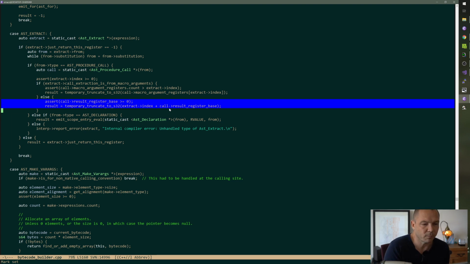Okay, so now here's what I think. I believe I get a get out of jail free card on this, because when we do an AST extract from a call in the bytecode, I think it is not possible to have another call between the first call and the extract. That's something I'm going to assume, and then we'll put an assert.